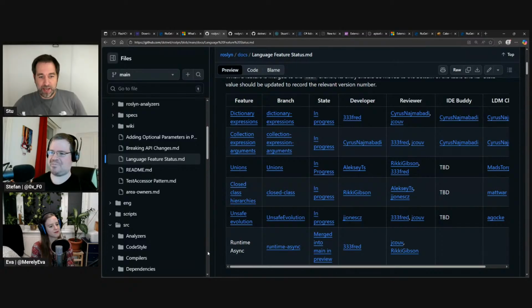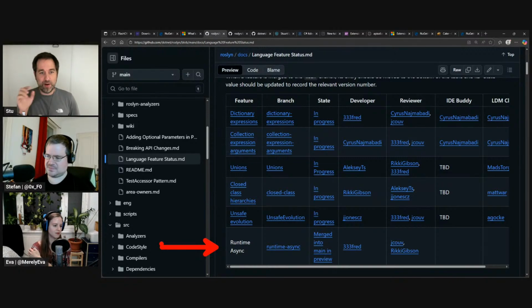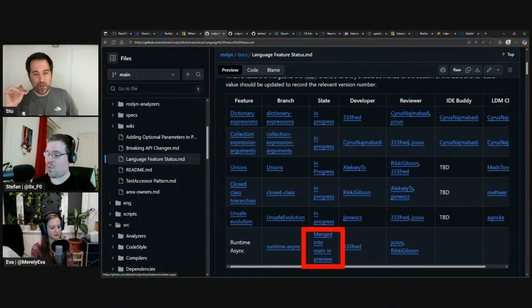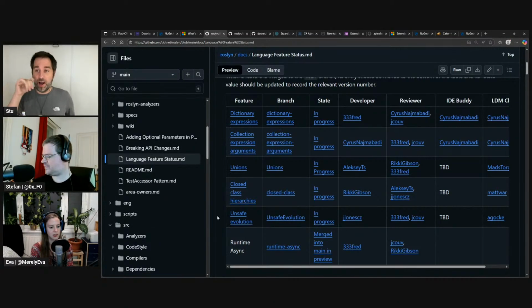So, I guess runtime async is an interesting one. That's one of those ones I said before where it's not a language feature, but it requires changes in Roslyn, in the compiler, and throughout all the tooling. If you see this one, they've actually already merged it. So this didn't make it into .NET 10, but I would be surprised if we didn't get a preview mode for this in .NET 11.